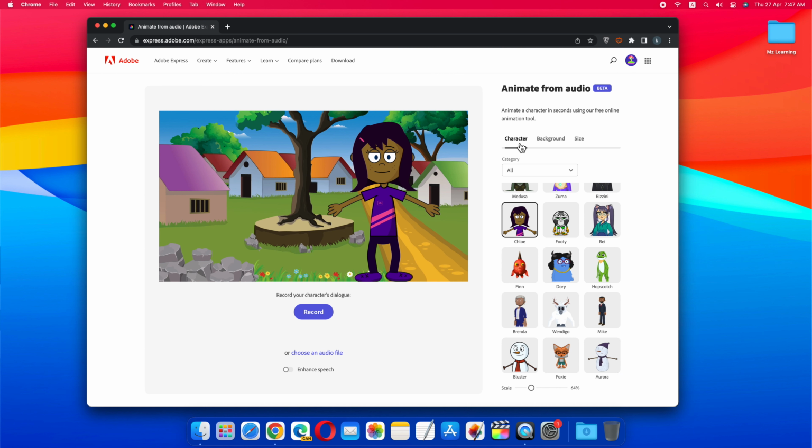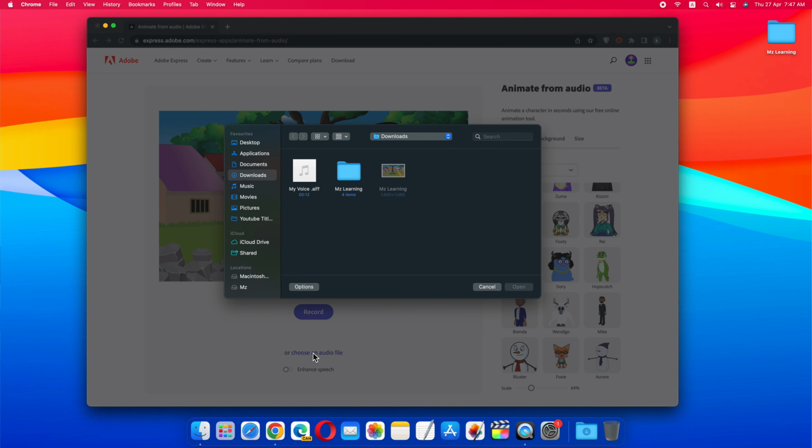Now the last important part is the character's dialogue, and for that, we have two options. You can directly record your dialogues by pressing this record button here, or you can choose your recorded dialogue from your computer. The speech enhance tool is also available here. Let's choose an audio file for the demonstration.